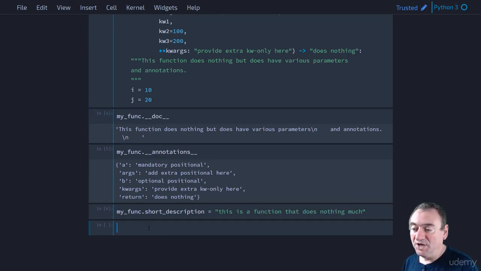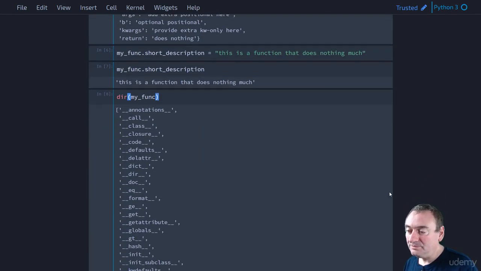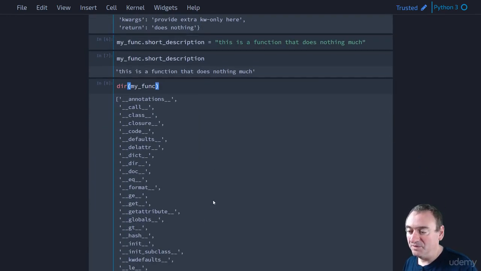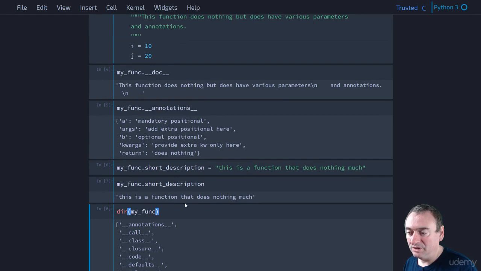Okay. So now it's attached to myfunc, and we can actually recall that and take a look at that, and there we go, right? Myfunc's short description is this string over here. Now, in fact, we can look at all the attributes that are available on myfunc, and there's a bunch of them, and we'll look at some of them in more detail. But you'll notice that the __doc__ attribute is there, the one we saw earlier.